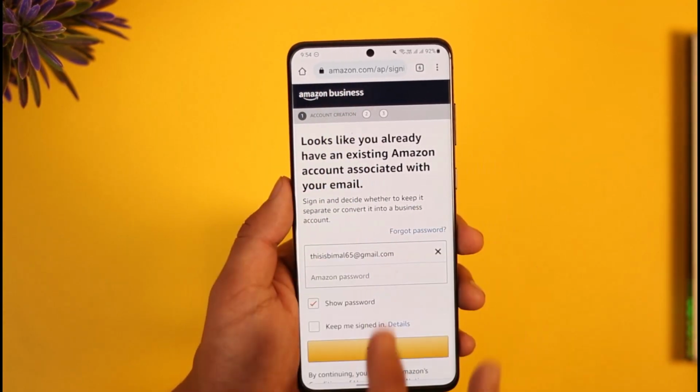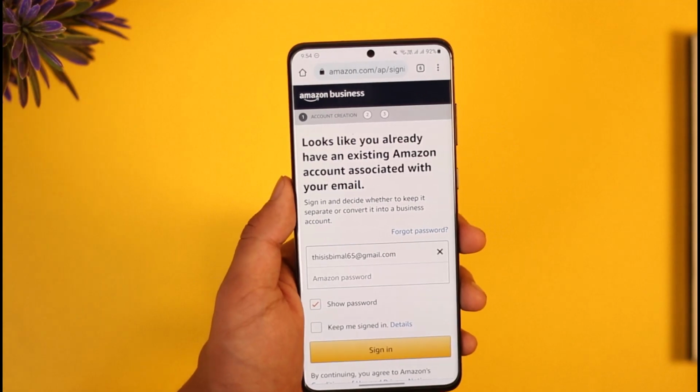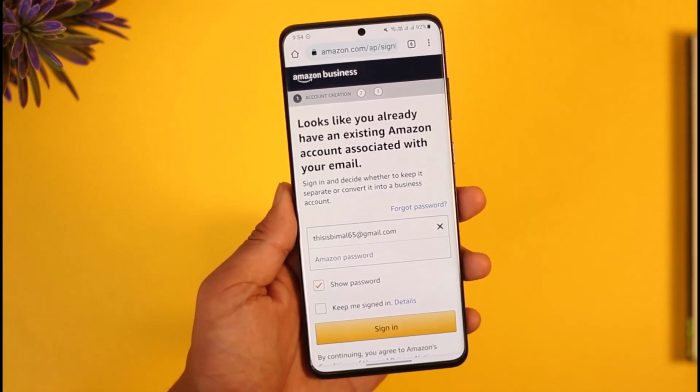But instead of creating an Amazon account and going to amazon.com, you have to go to business.amazon.com, which, as I said, I will make sure to drop a link below.